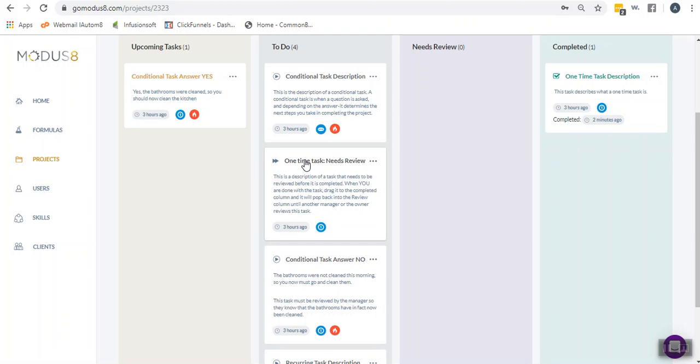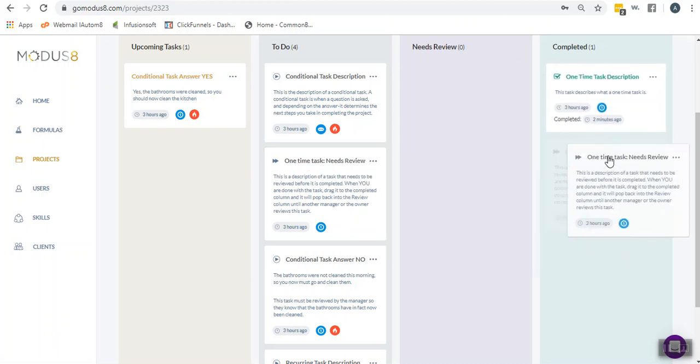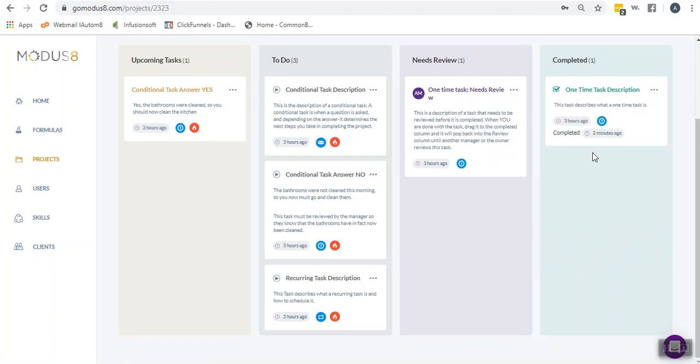If you are working on a task that needs to be reviewed before it's considered finished, you're going to take the task and put it in completed. And watch what's going to happen to it. See, it didn't even stay in completed. It popped into the needs review section. So that's what's going to happen.